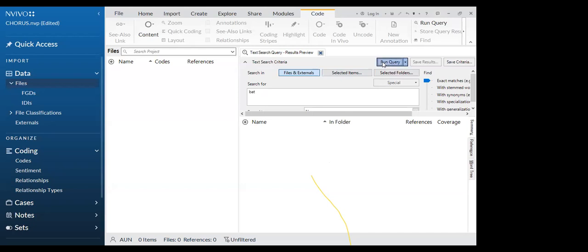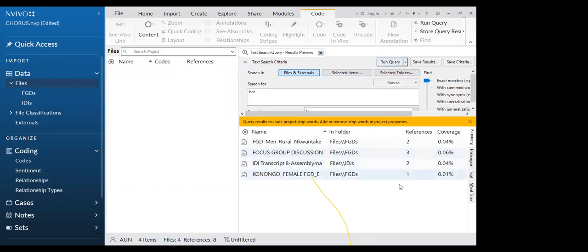Right. So it has looked in all of my data and it's telling me that I have that word in my FGD for men in rural area. I have it in my FGD for males in the voter region. I have it in my IDI from the assemblyman and in the FGD amongst the rural women in the eastern region. So these are all my transcripts that have that term, which means the rest don't have anybody talking about the bats. So this is the summary of it.